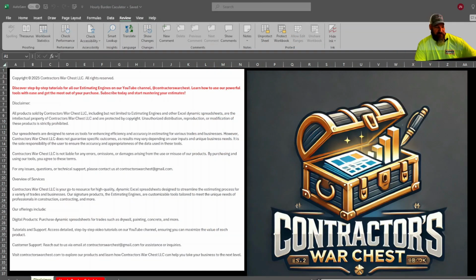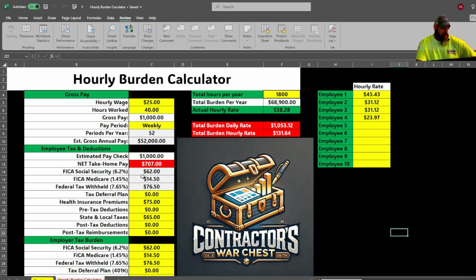As you can see, once you open up your calculator, you're going to land on the disclaimer page, better known as the disclaimer tab here. It's the far left tab. I want to draw your attention to the center of the page, where it says, for any issues, questions, or technical support, please contact us at contractorswarchest@gmail.com. I just want to make sure you know that our contact information is there on the landing page here. So let's jump right into the hourly burden calculator.